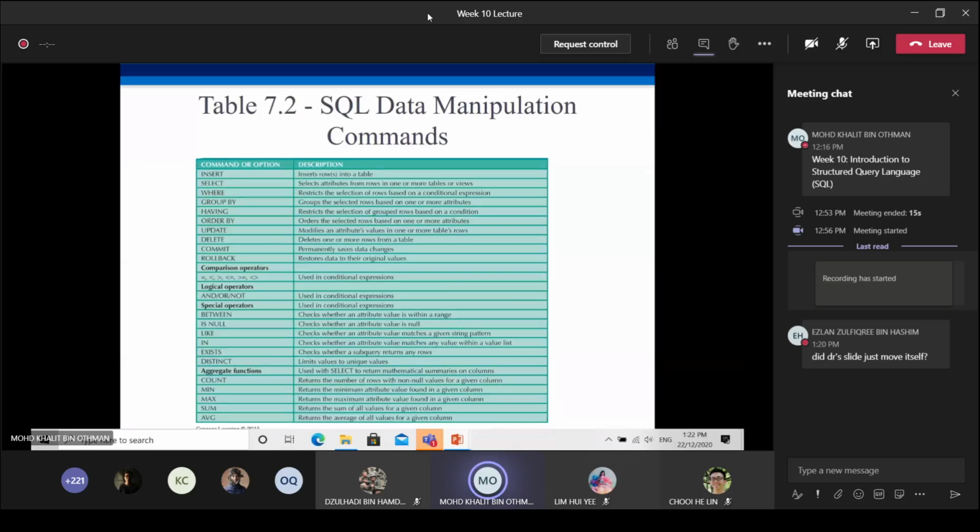And then we also have data manipulation language commands. As I said earlier, DML includes commands to insert, update, delete, and retrieve data within the database. Some examples of data manipulation commands you can refer to in table 7.2, where we have the insert command, select command, where command, group by command. For the insert command, you can see the description here: the insert command is for inserting rows into a table.